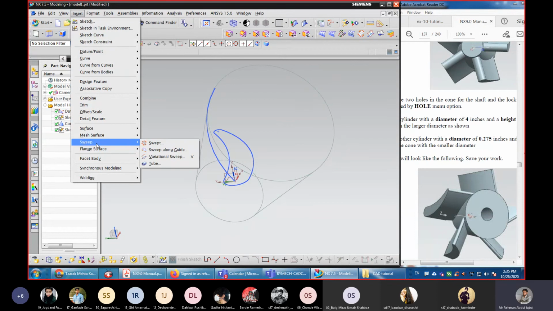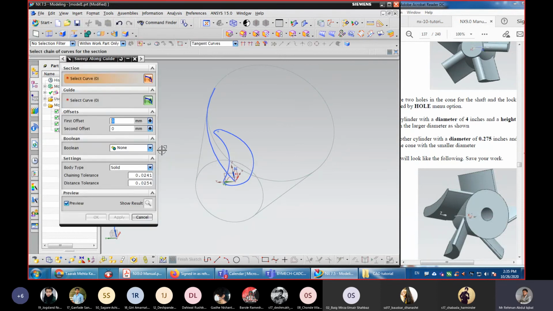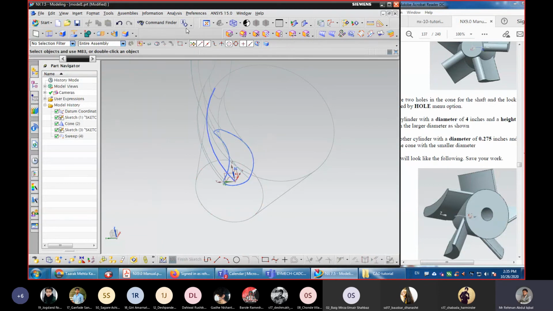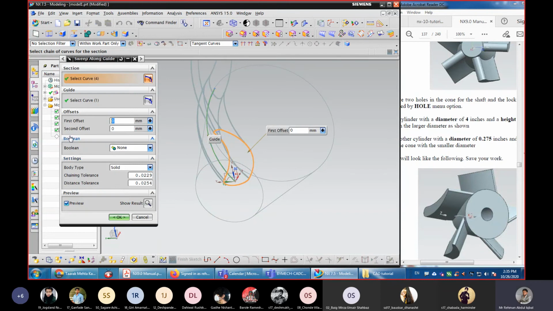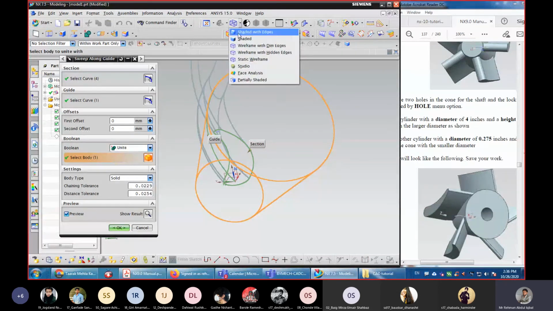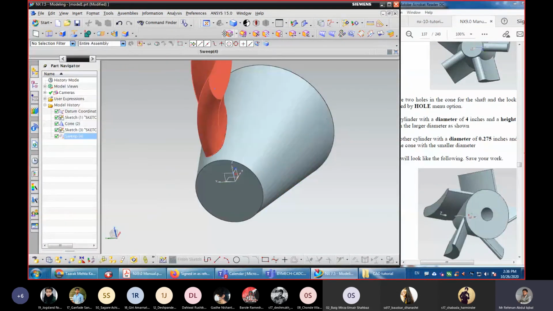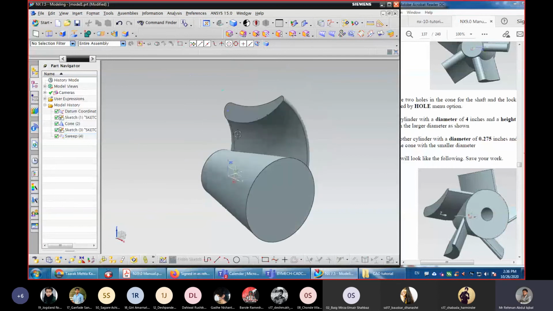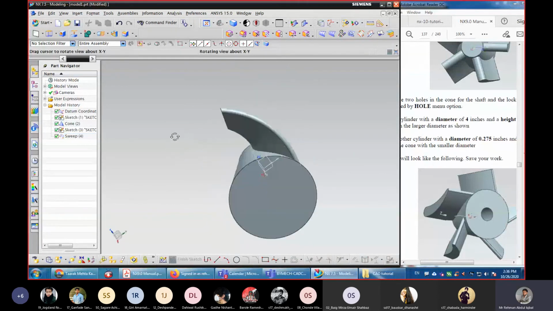Insert, go to sweep along a guide. Select the section. Then select the guide curve, click OK. Boolean operation, unite, okay, with the existing body. Go to shaded and see the result. The blade has been curved.